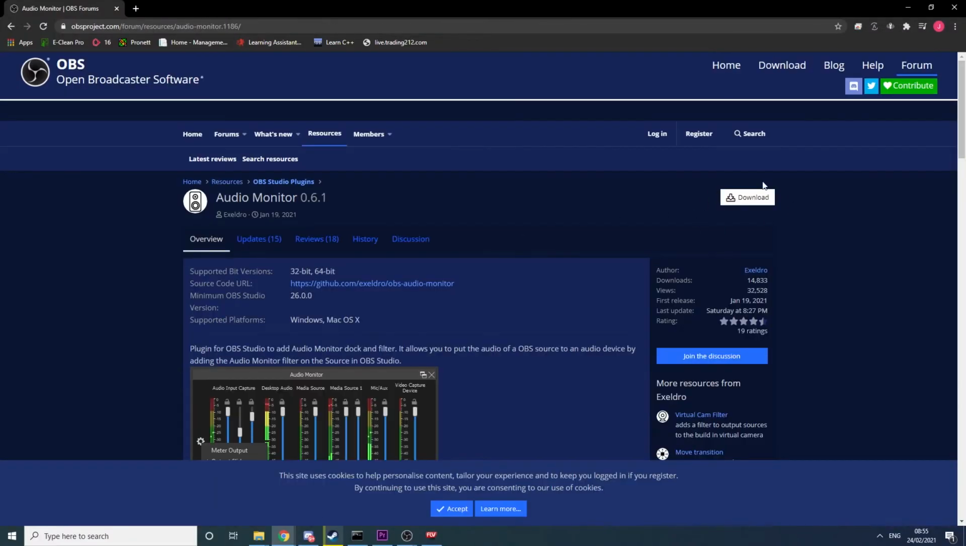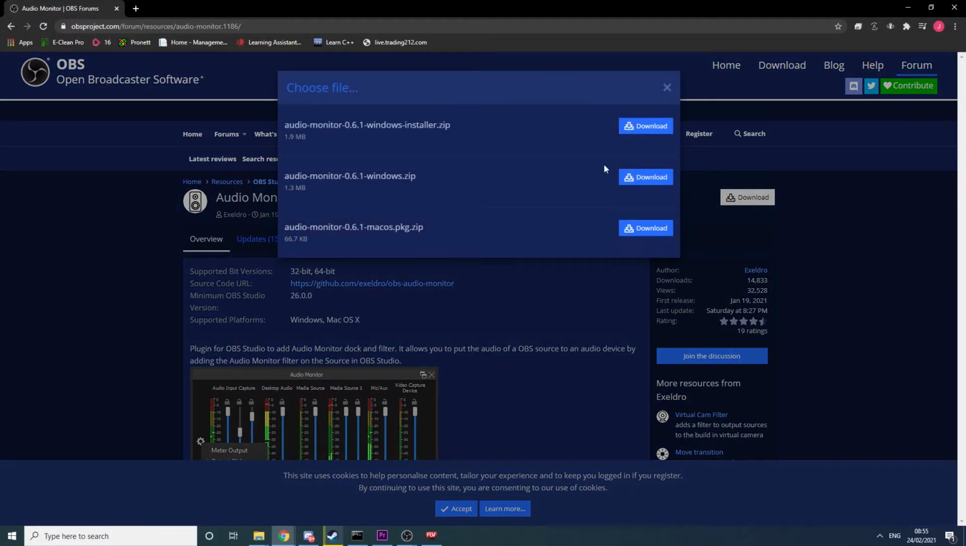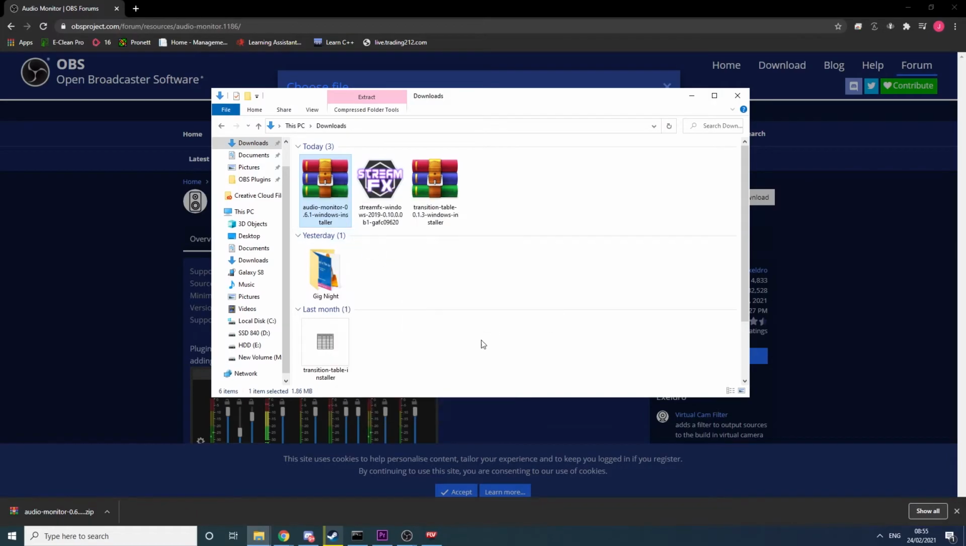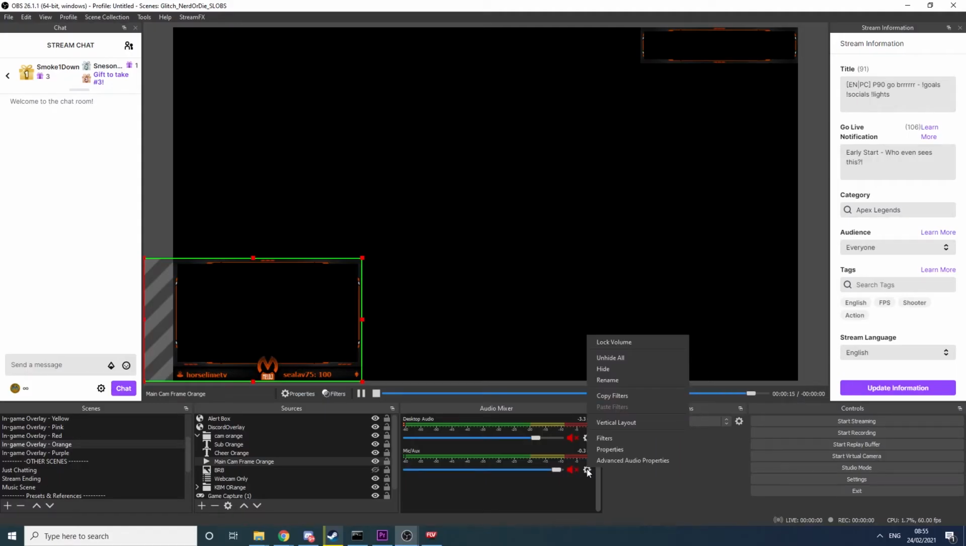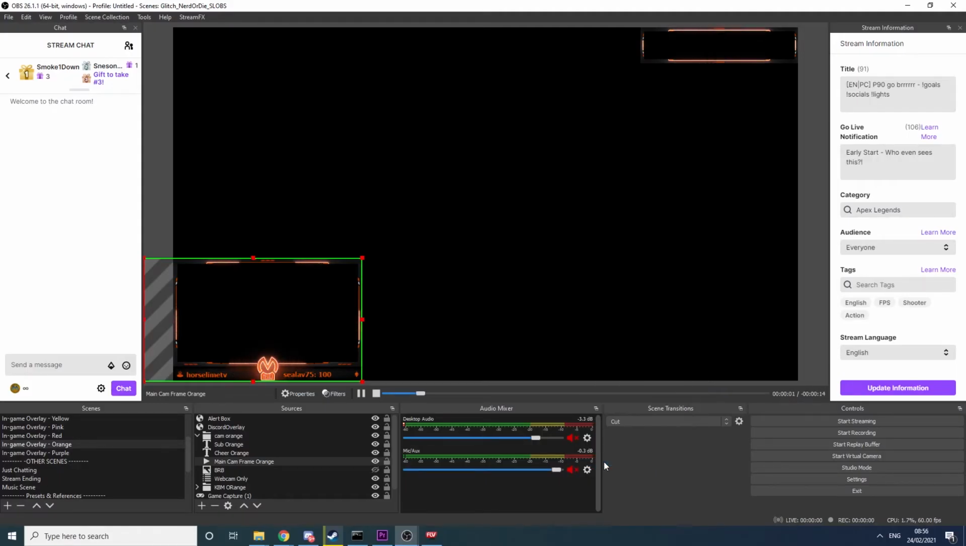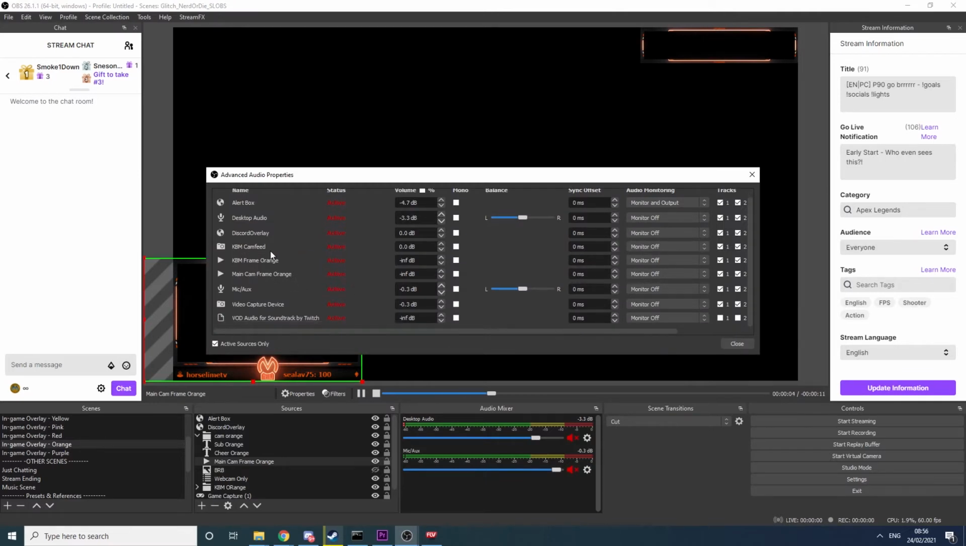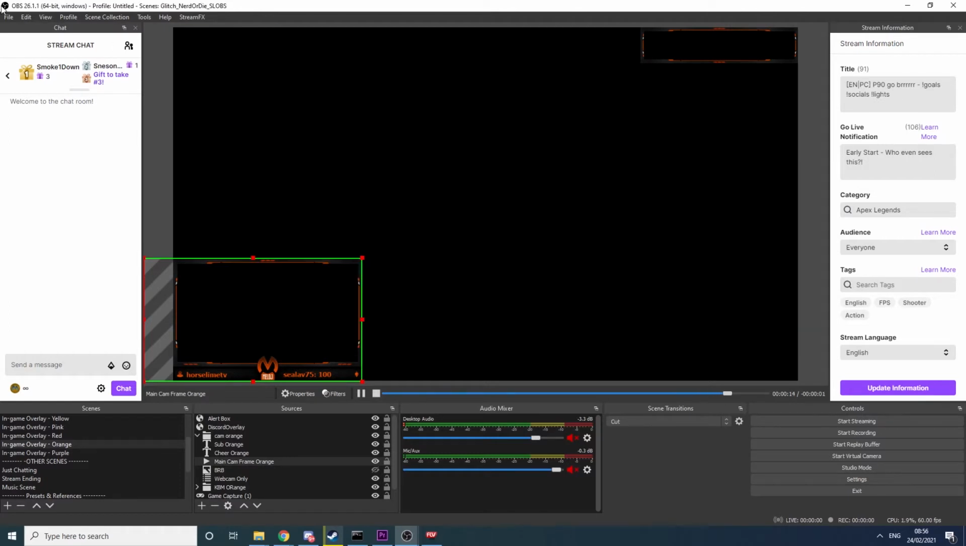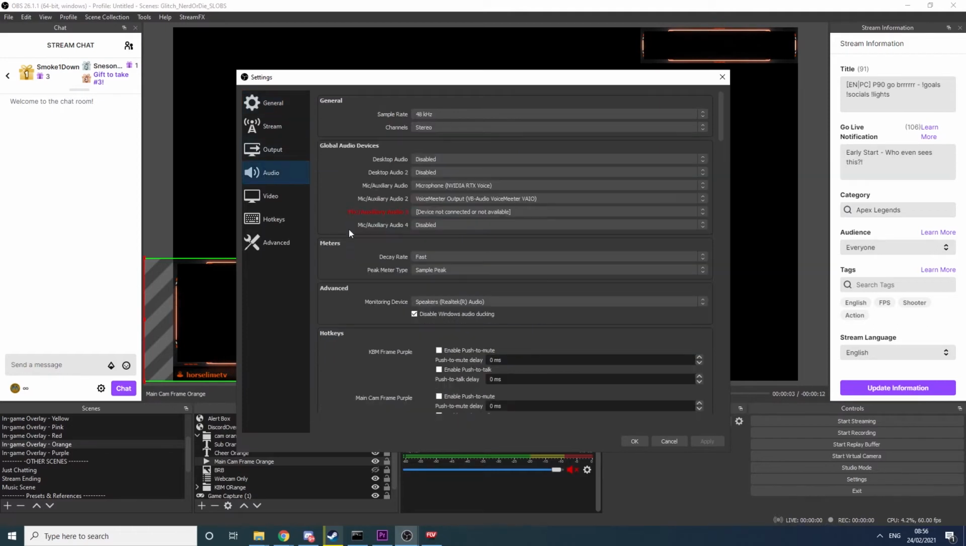To install Audio Monitor, click the link in the description below, click download in the top right hand corner and run the installer. Now, if you click on the settings cog on an audio source inside of OBS and go to advanced audio properties, you'll see the option for audio monitoring that is natively included with OBS. This sends the audio to the monitoring device that you have defined in File, Settings, Audio. And under the advanced section, you have the monitoring device.